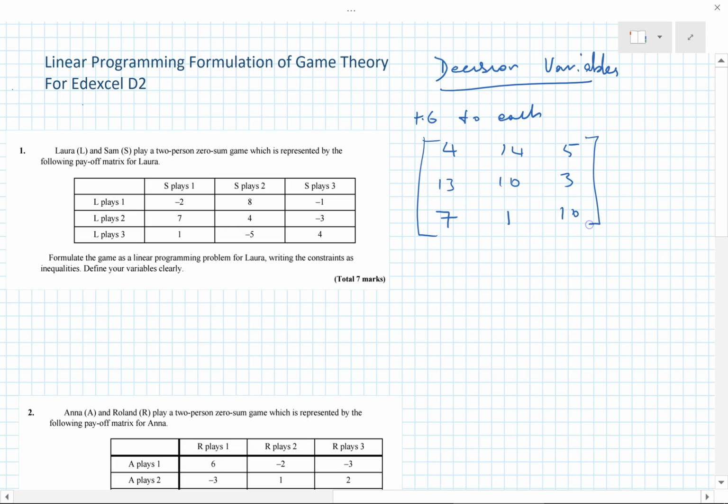But we can't just do that without defining what we've done. So what we say is let V equal the value of the game plus 6. So that's important for our thing. Now, of course, we're doing it from Laura's point of view here, so we are looking at what Laura needs to do here.